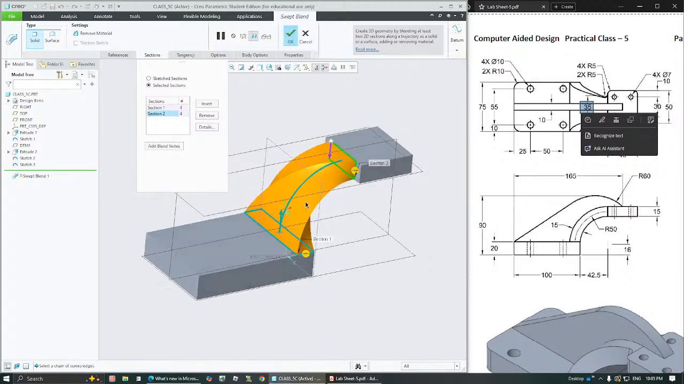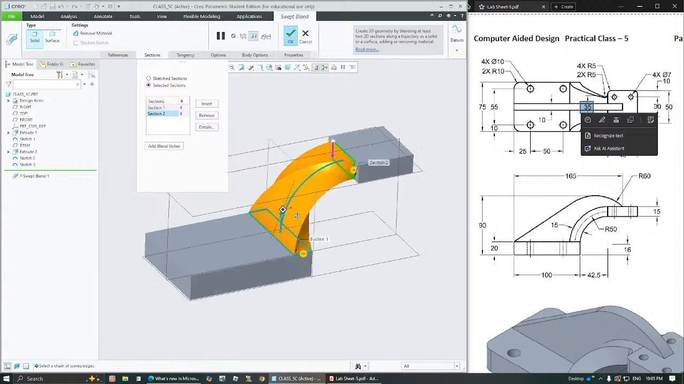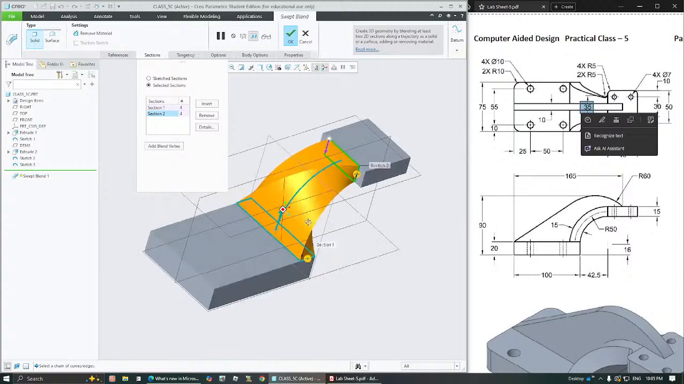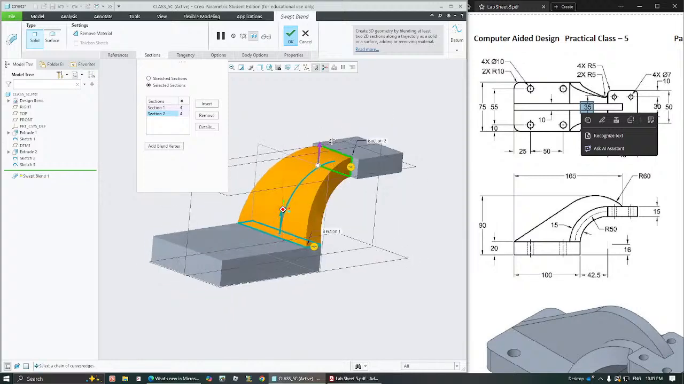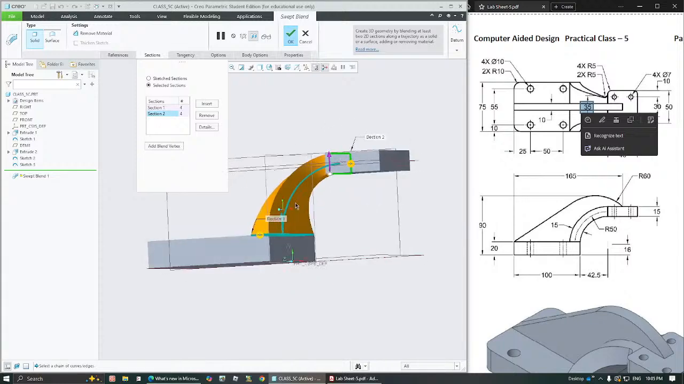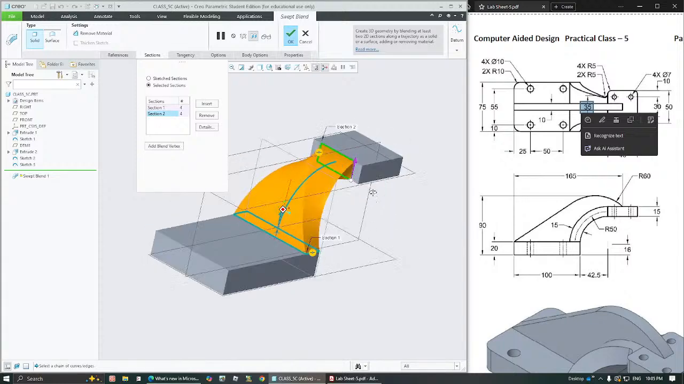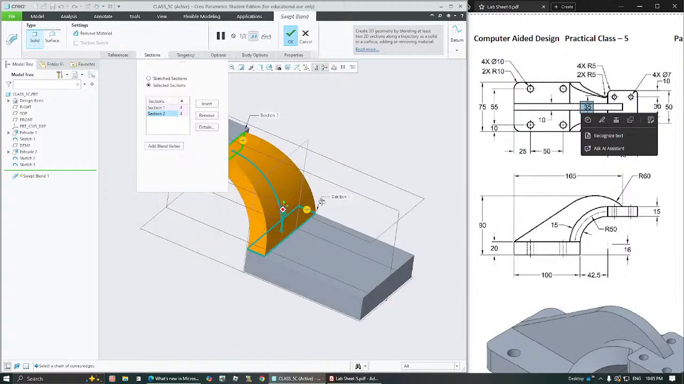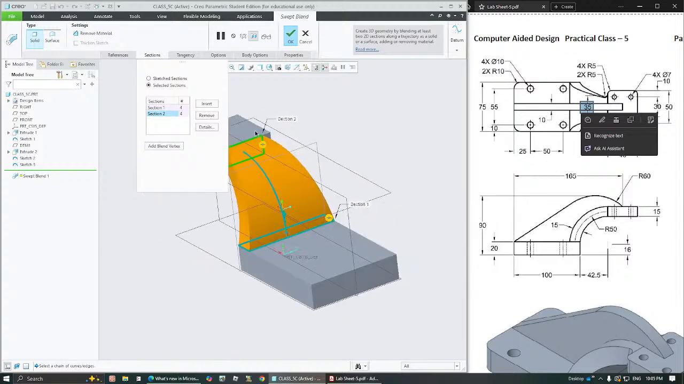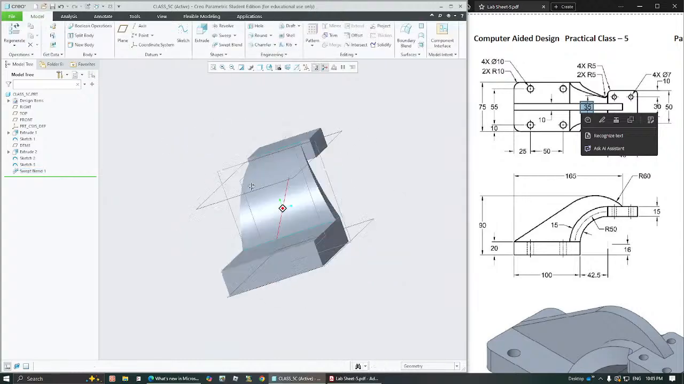So you can see the section is getting created, but there is a problem here. The problem being that the start point is not at the right place. So you can just drag the point. Wherever you drag it, accordingly the point is going to move. So I'm just going to drag it here. This is the right place for it. So you can see that the swept blend is happening correctly. So click OK to finish it, and we have this over here.